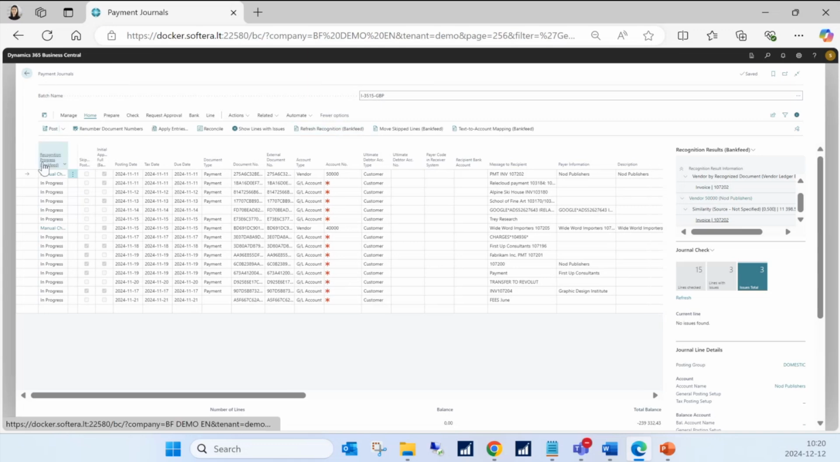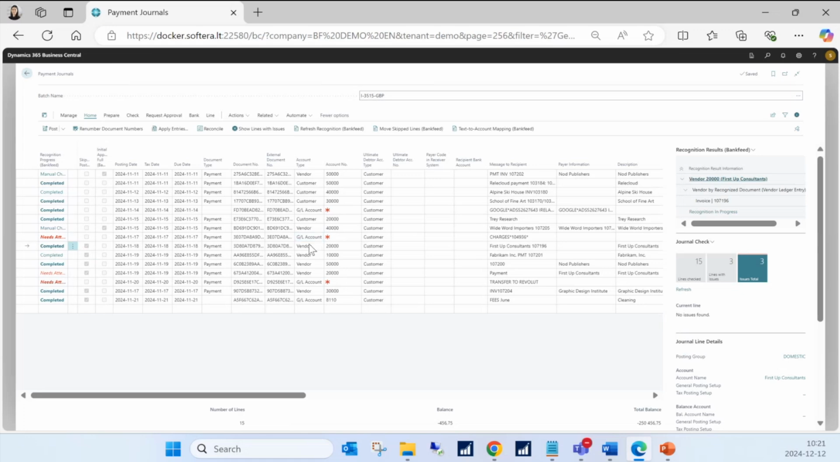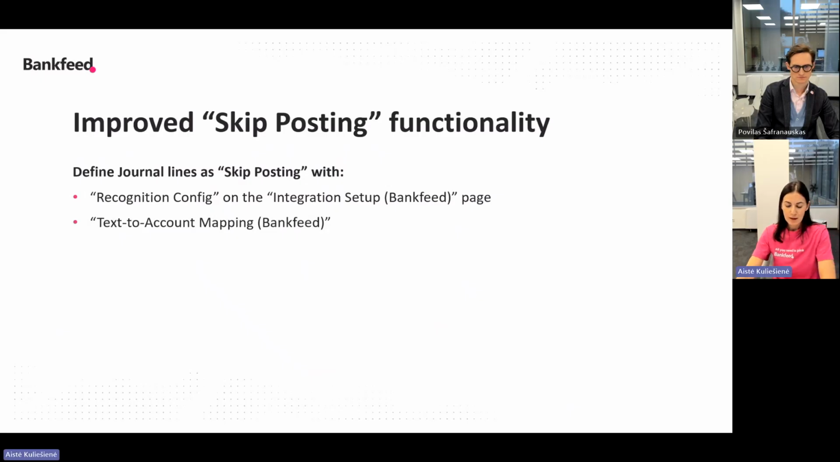And as you can see, we already have a result. So here we have lines marked as skip posting. These are payments for vendors. And this line, for example, we made a text account mapping setting. This line has the word fees in the message to recipient, and we want to skip these payments. So these payments are now marked skipped posting in this column. And we did the first step. We defined which lines we want to skip posting.